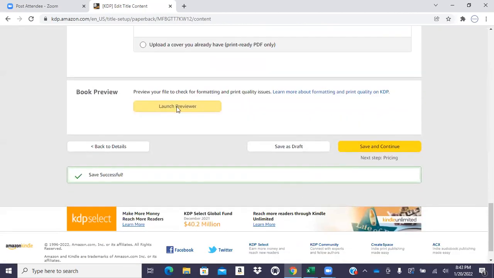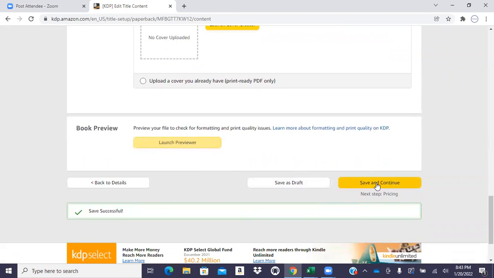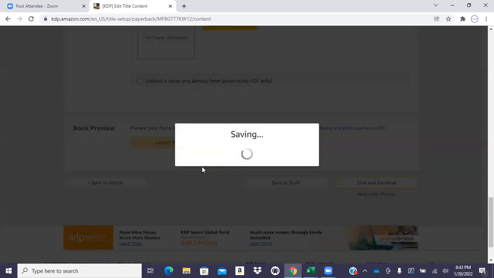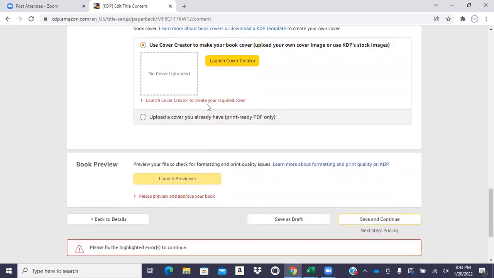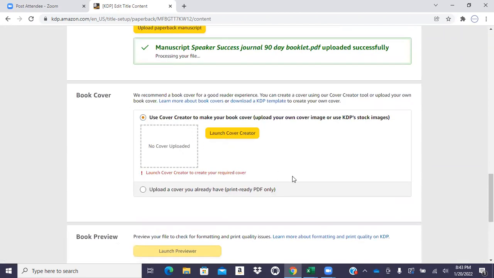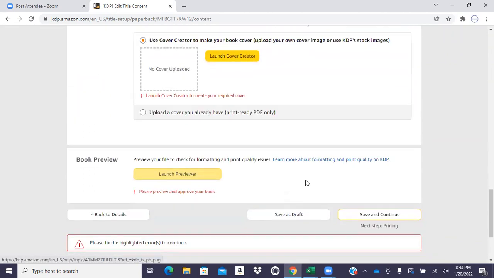And if you want to launch the previewer just to see things like the bleed or to see what it could look like, you could click on launch previewer like what I did, but again, it will take a while for that to populate. So I'm not going to do that right now. Please, oh, okay. Preview and approve your book. Okay, fine. Launch cover creative. Okay. Yeah, this is going to make me do a picture. I think I have yeah. Hmm. Yeah, I'll have to come back and do that later.